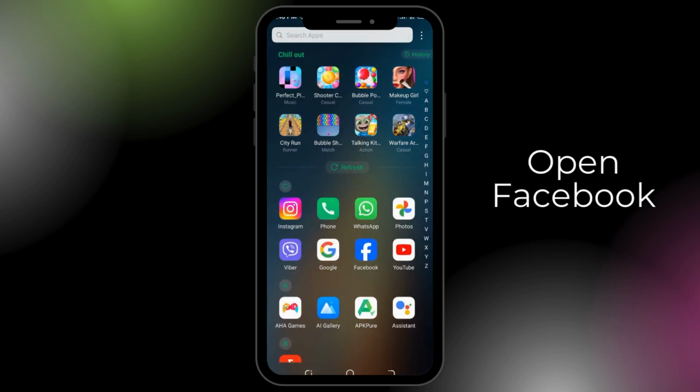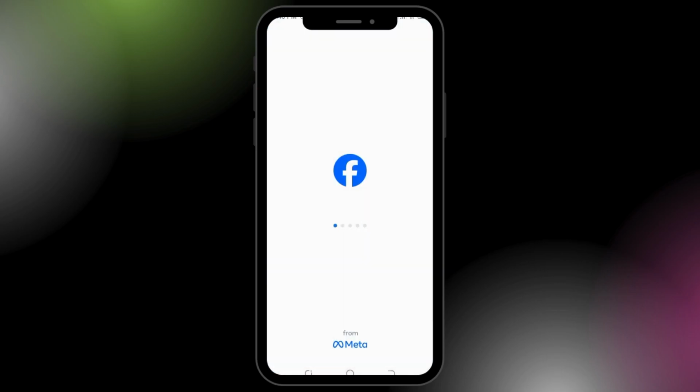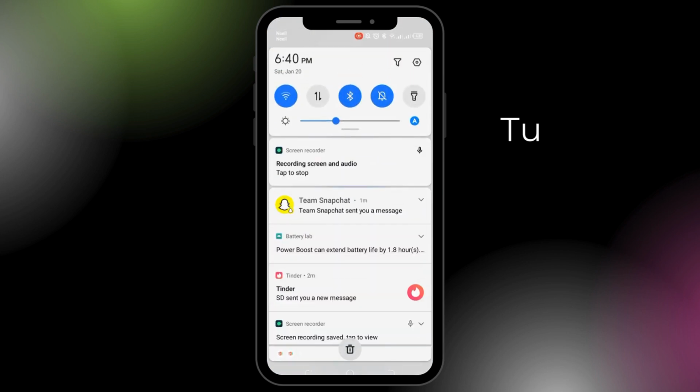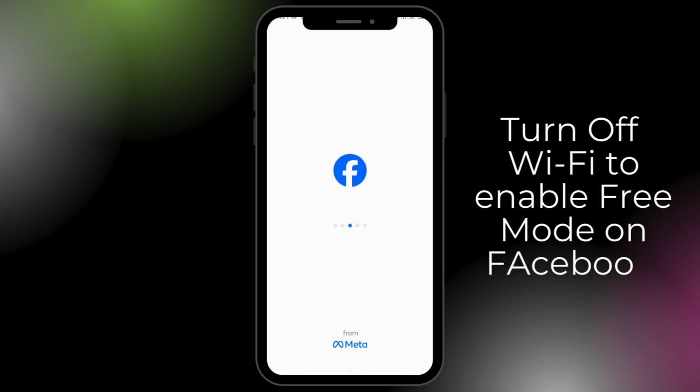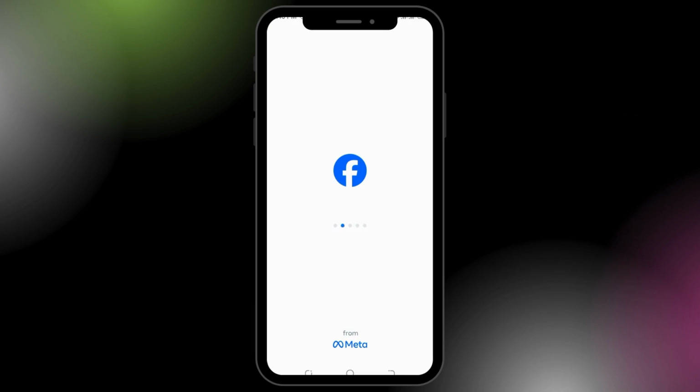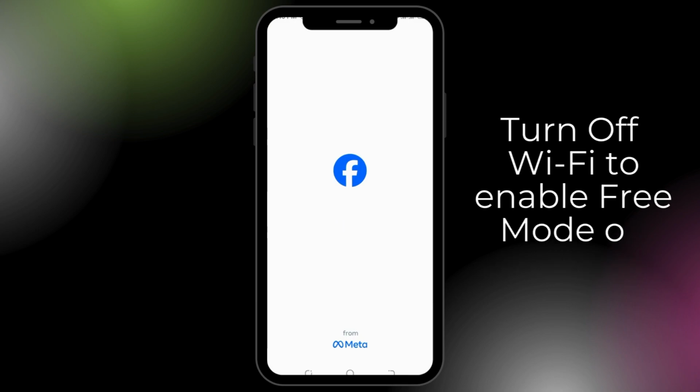You have to open your Facebook again, but in order to turn on free mode you can simply turn off the Wi-Fi over here and it will automatically turn on free mode in Facebook.